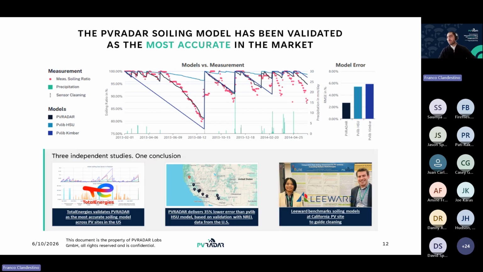Something really relevant for us is our trust badges. We are proud to mention that the PVRADAR soiling model has been validated as the most accurate in the market, and not by us, but by third parties. Each of the studies in which we validated our model used RMSE as the accuracy metric, and they compare performance against standard models from the literature. For example, you see in the image we have PVLib, HSU, and Kimber, which are the standard approach so far. And in all the studies, PVRADAR showed a higher accuracy.